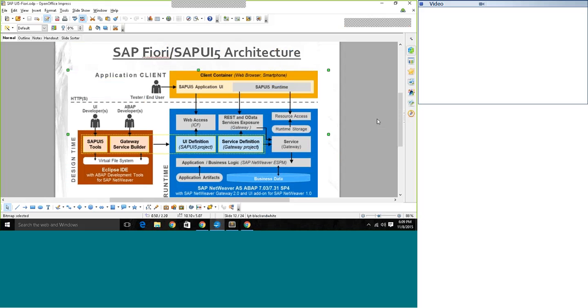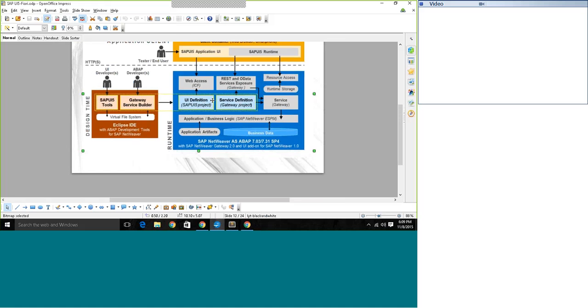This is the runtime, or sorry, I'm not sure. Yeah, okay. So this blue box is the runtime, or the NetWeaver gateway. This is the front end server. This is where your application or business logic may or may not lie, but it depends on the architecture that you define. There is an ICF web access.